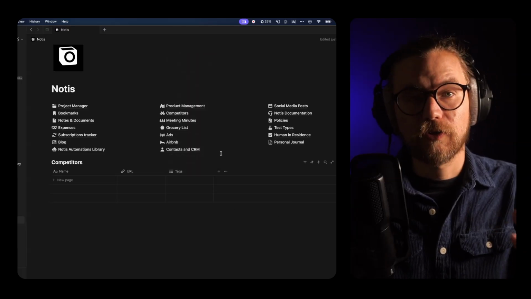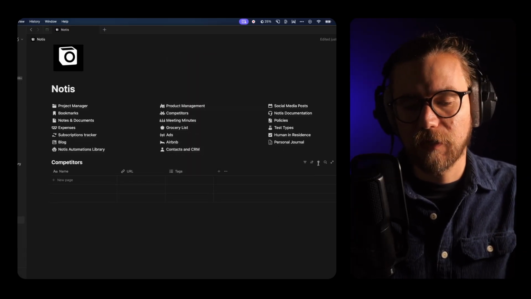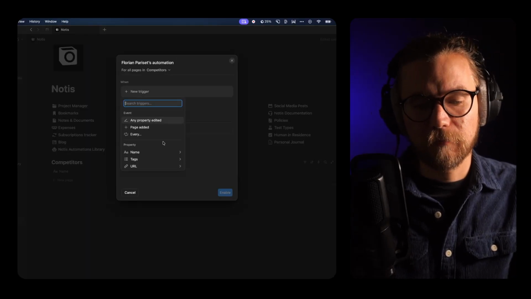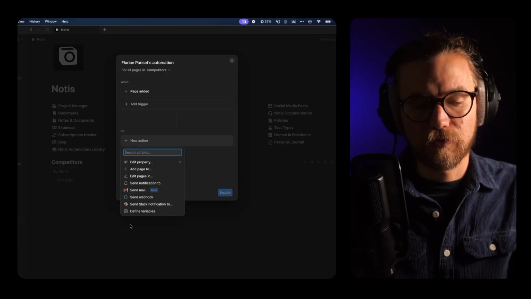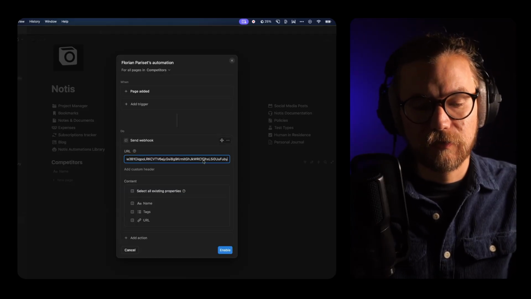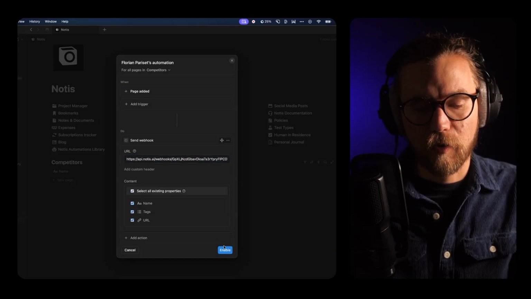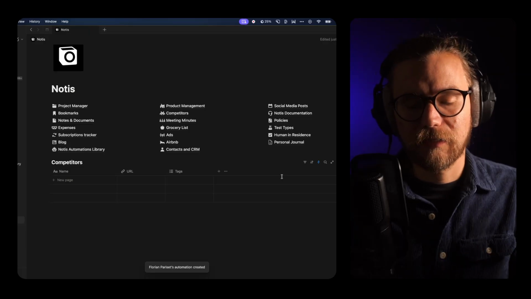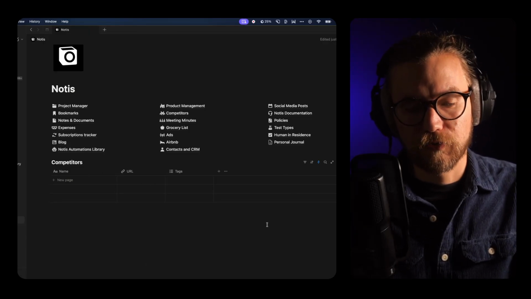Now, to trigger the Notis automation every time a new entry is created in that database, we're going to go into the Notion automation and create a new trigger. Anytime a new page is added, we'll want to do an action and select send a webhook. And then here we're going to pass the webhook from Notis and just send all the properties. What this will do is that anytime there is a new line that is saved inside that database, it's going to trigger the automation.